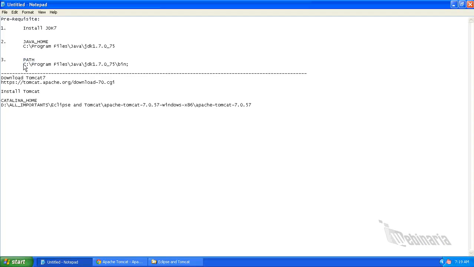The path should contain the bin folder path of JDK, and the Java home will contain the folder path of JDK. So under this JDK folder, you will have bin folder, lib folders. So I will quickly show you how to set Java home and path variables.